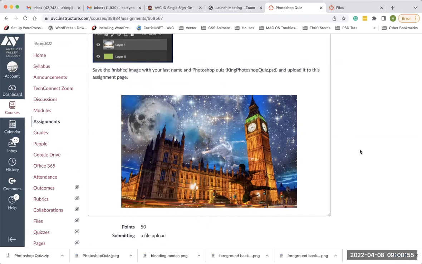It's what we've been doing for the last couple of weeks with the composite images, combining images and then using the layer mask to hide or reveal parts of an image. You're also going to experiment a little bit with blending modes and adjustment layers if you would like, but all I'm requiring is the layer masks and the blending modes be used on this assignment.